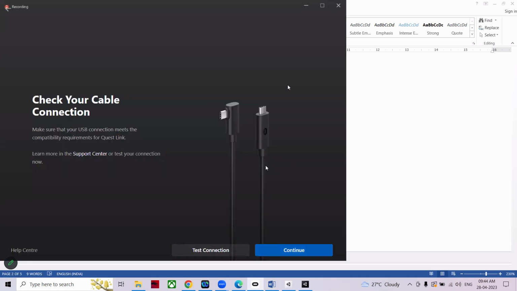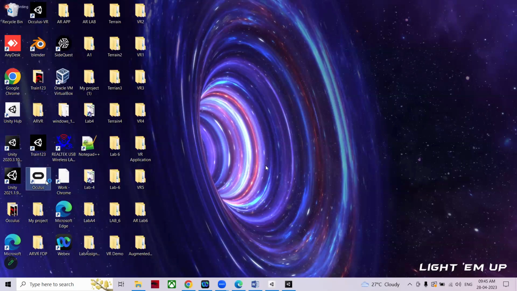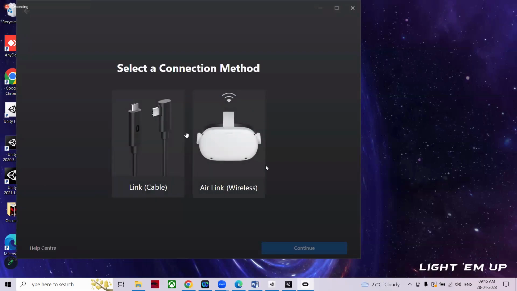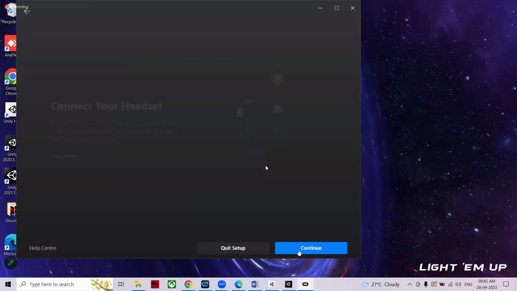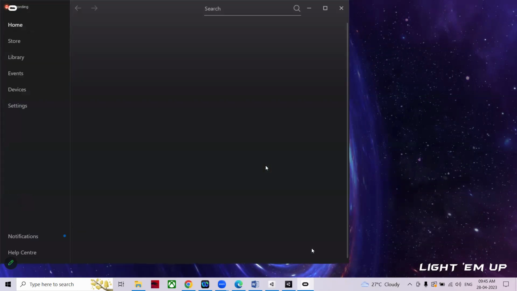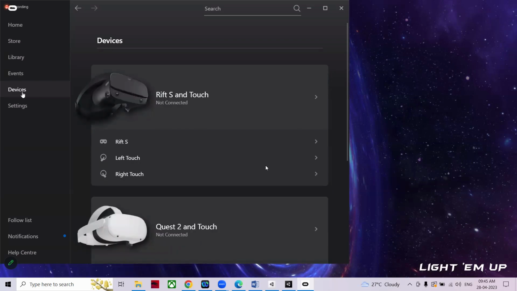Right. So for the time being, since this is already connected, I can close this window and I can reopen it, because I have already connected the device with my laptop. Okay, I will reopen it. I'm going to wear the headset now. Link cable, continue, continue, continue. Close. The device setup is complete, as you can see, and now I'm wearing the headset here. After wearing the headset, I will be able to see the controllers here, and I'm just clicking on allow the connection. Fine.